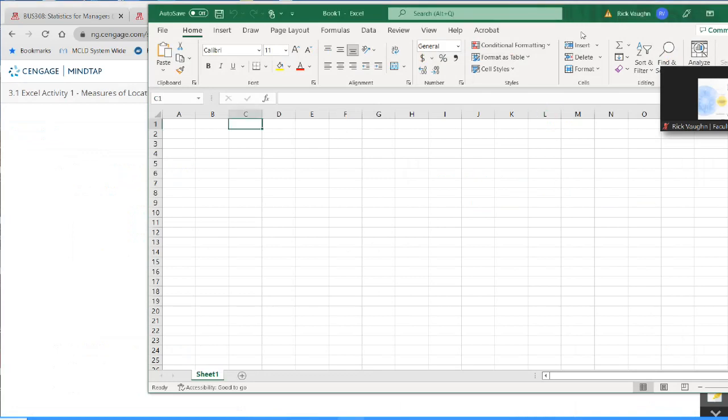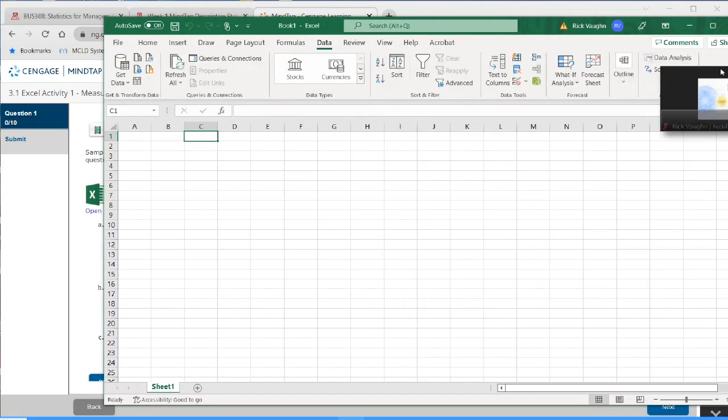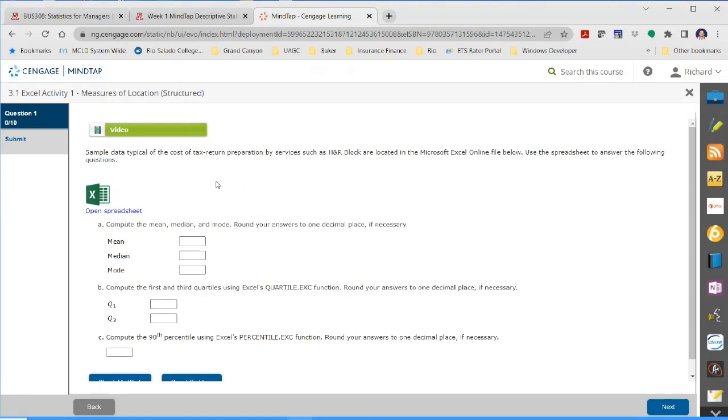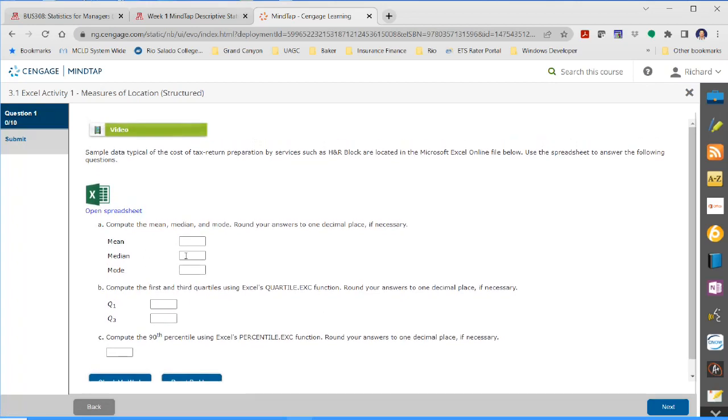I also have a Microsoft Excel window open over here, in which I've already added the Data Analysis ToolPak. First of all, in this activity, there's a video that will walk you through how to do everything. So I suggest you open this up and have it playing, and you can even pause it as you work through the activities, which is here.